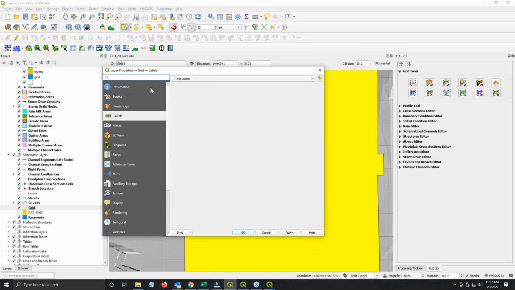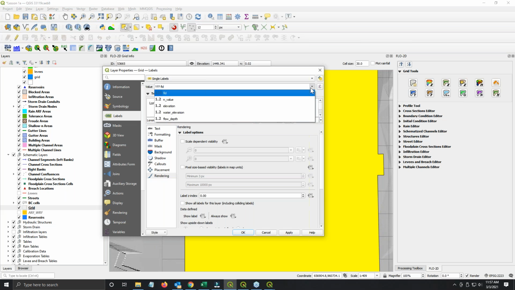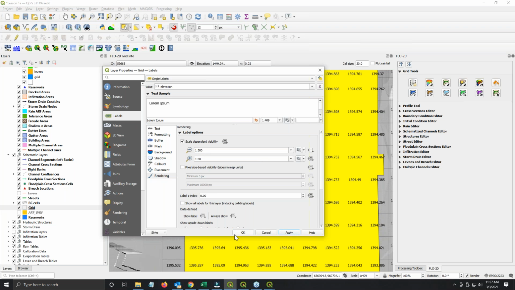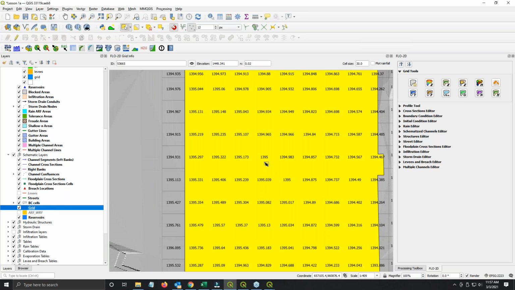So to turn on the labels for the grid, I'll just set that to single labels using the elevation field, and then I want to use scale dependency. So if I zoom out to like, let's say 500 and zoom in to say 50, those labels will turn off at these two scales. Now let's go ahead and apply the correction to these buildings so that you can see how this tool works.